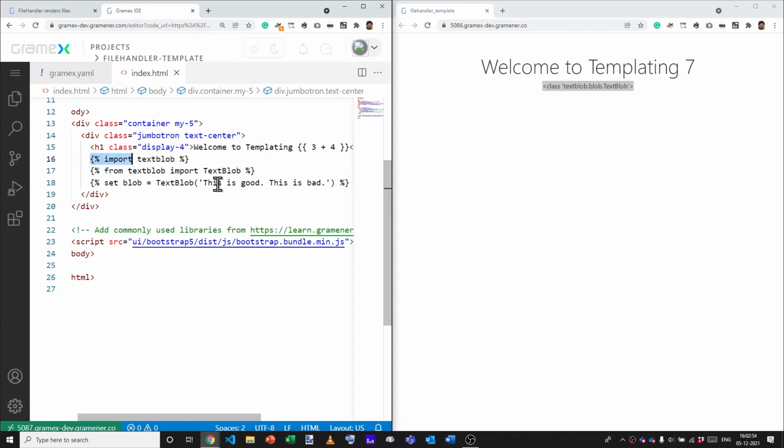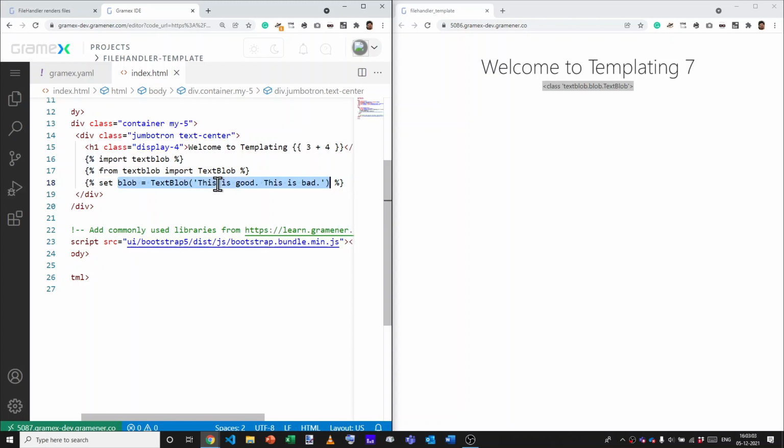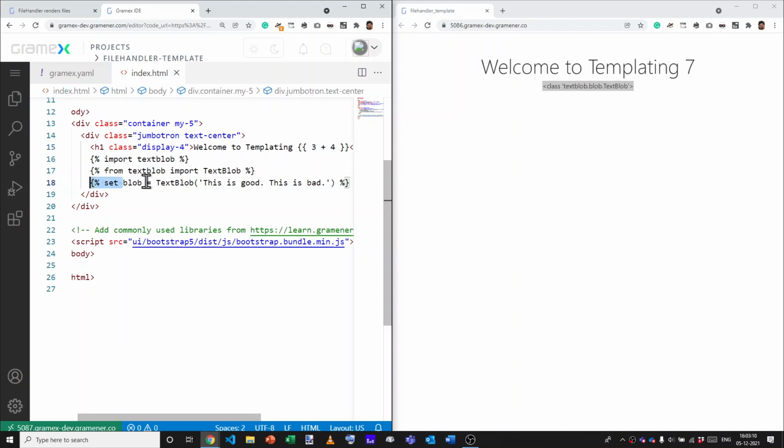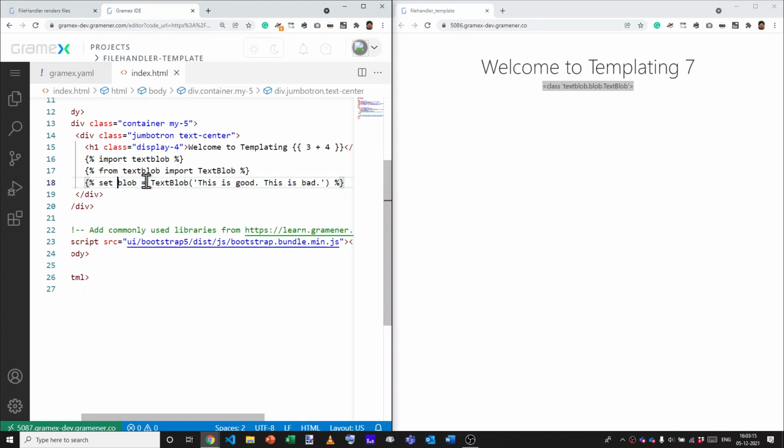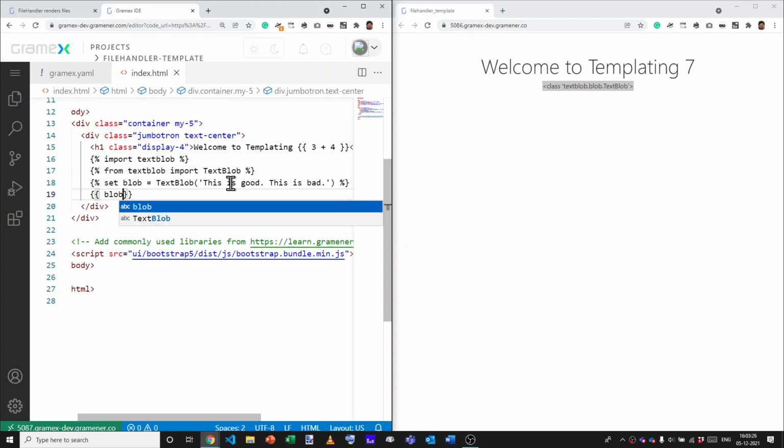And these are specific commands. Import is a command, from something import something is a command. Similarly, set is a command. Set is a fairly versatile command. After that, you can type in any Python statement. Here, within double curly brackets, you can type in any Python expression. But after brace percent set, you can type in any Python statement that includes assignment statements, and that's typically what it's used for. So what this will do is create a variable called blob that has the TextBlob object constructed. Let's print that and see what it looks like.